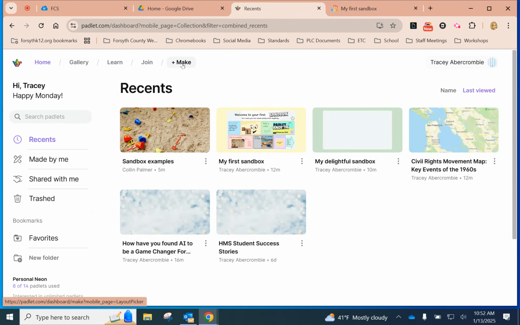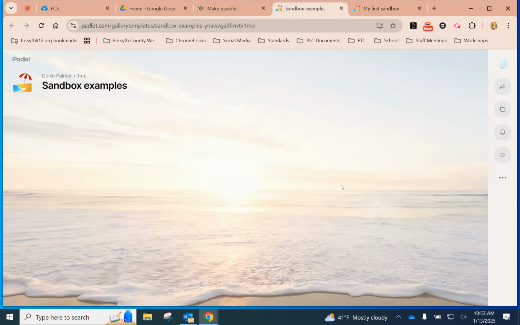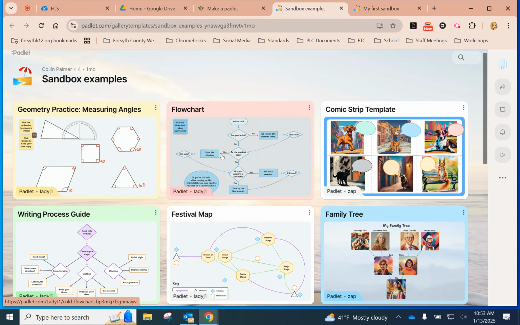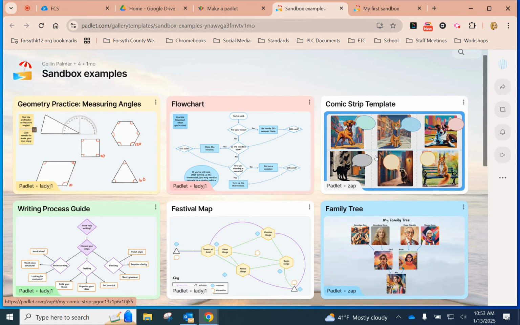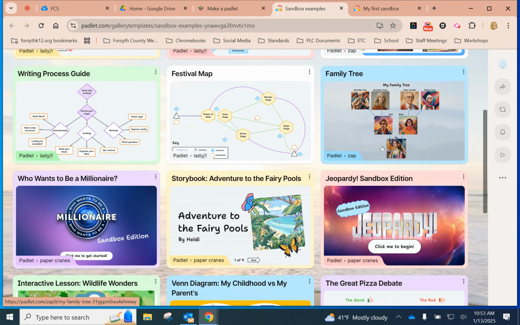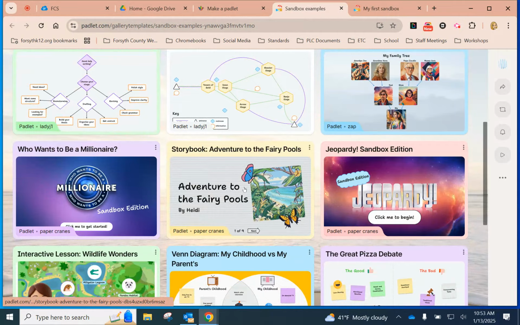Let's say I want to go and make my sandbox, and I'm not quite sure what I want to do with my kids. I'm going to look at these examples, and this gives me some inspiration of what I want to do. Maybe I'm a math teacher and I want my students to add some angles. Maybe I want the kids to complete a flow chart of ideas or a quick comic strip. This reminds me of my familia in Spanish, what they were doing earlier. Here is a writing process guide, an adventure story.